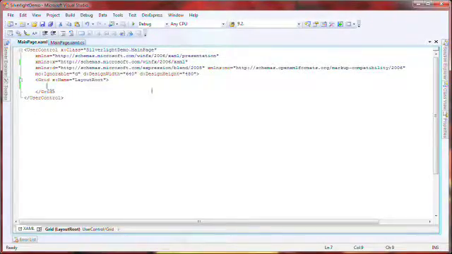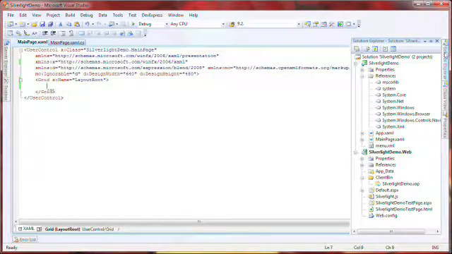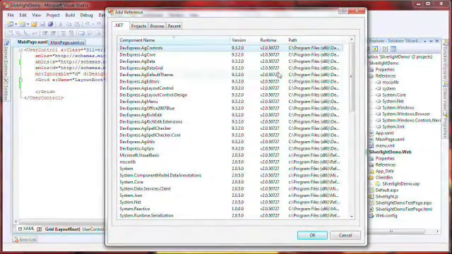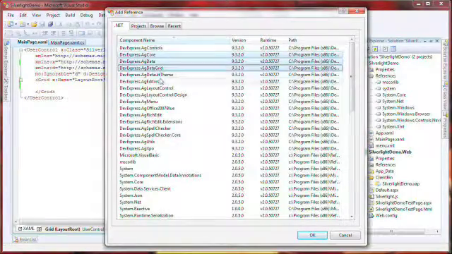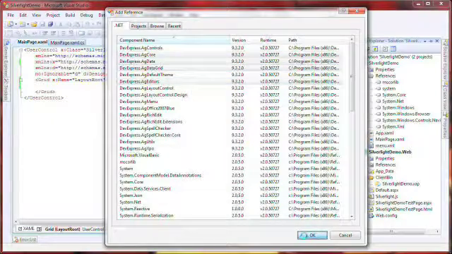So let's get started. I'll start with a new Silverlight application project. I expand the Solution Explorer and right-click to open the Add Reference window. I hold down the Control key and click to select the following components. I click OK to add them to my Silverlight project.